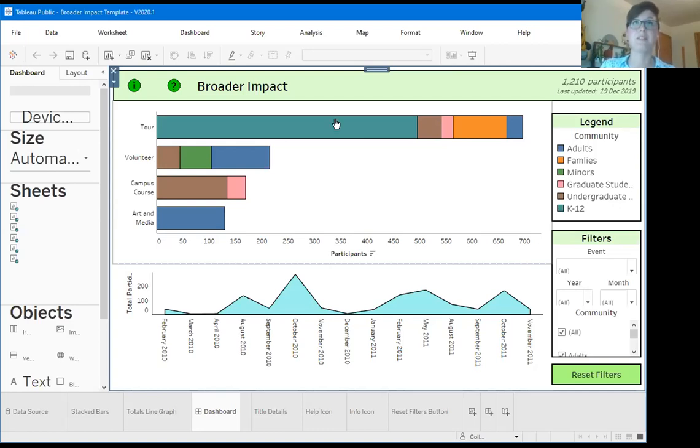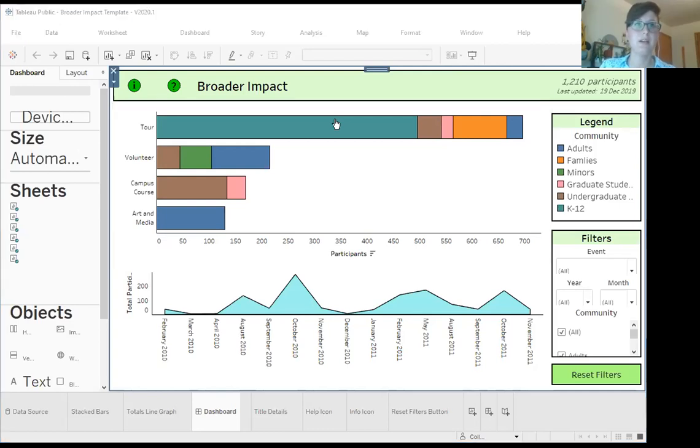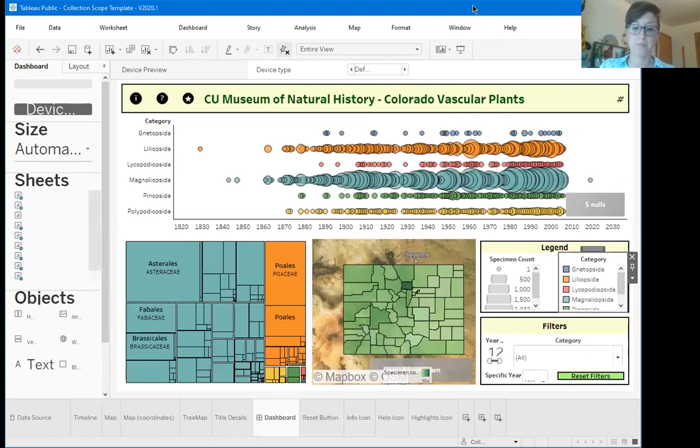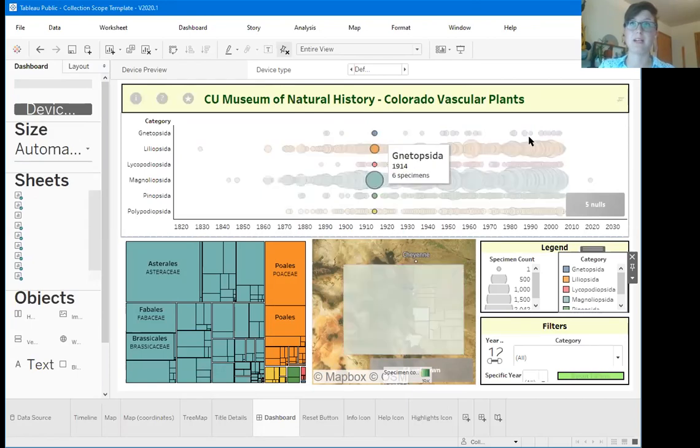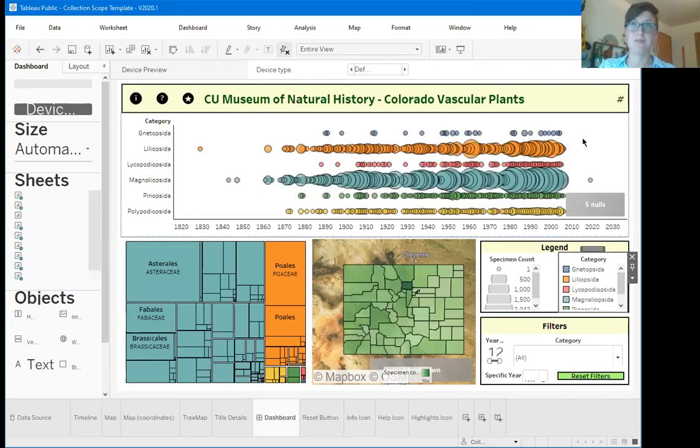All right, let's go to our next one, which is going to be collection scope. So this dashboard is showing the specimens or objects in your collection. We'll start here at the top. This is a bubble timeline. So your collection is broken up into subcategories, which each have their own little bubble timeline. The size of the bubble for that year is how many specimens or objects were collected from that year.